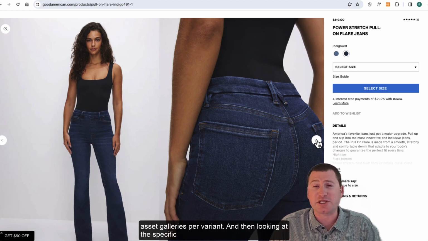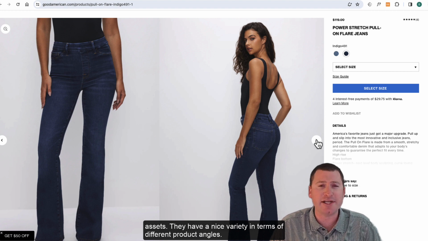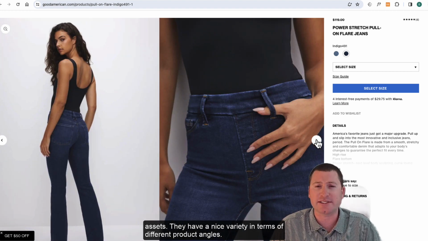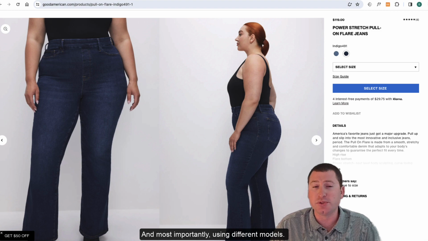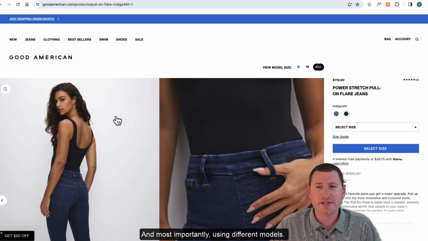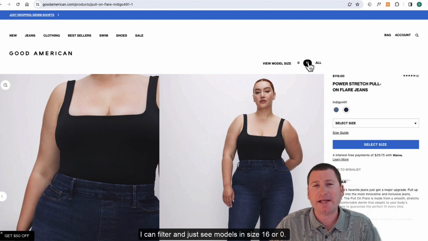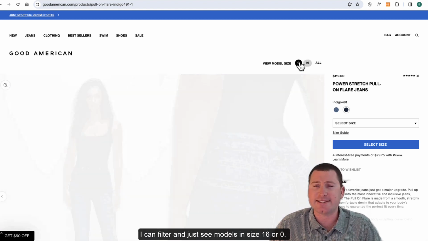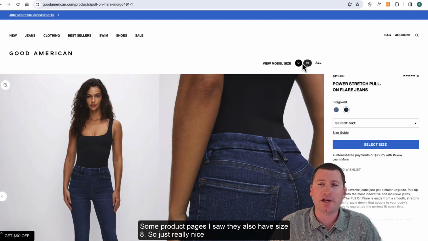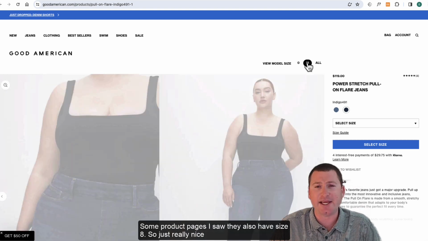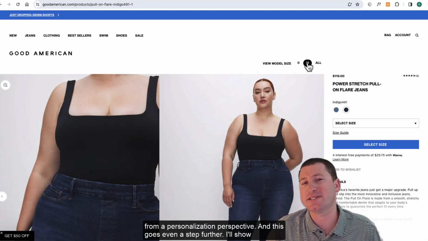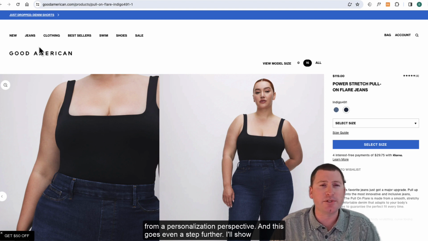And then looking at the specific assets, they have a nice variety in terms of different product angles, and most importantly, using different models. This is really nice, but they take it a step further here with this model size. So I can filter and just see models in size 16 or 0. On some product pages I saw they also have size 8. So just really nice from a personalization perspective. And this goes even a step further.